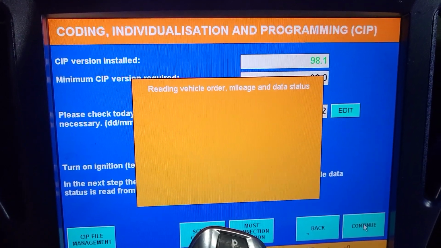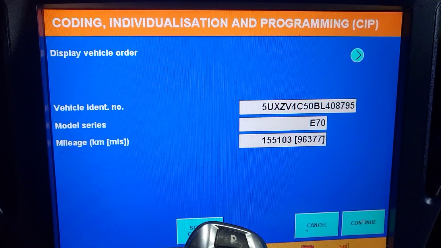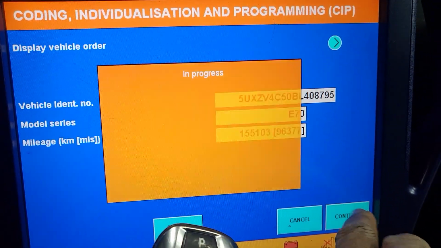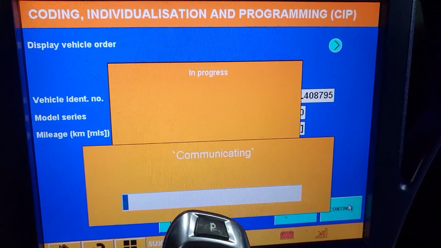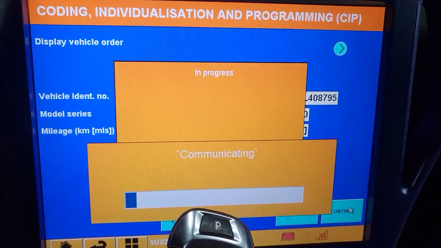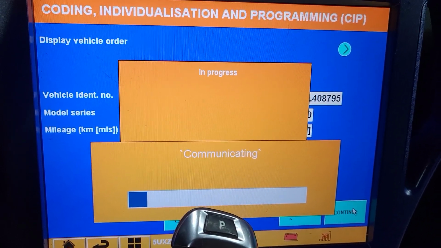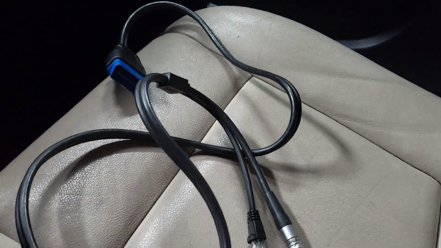Reading vehicle order, mileage and data. Please don't say you cannot do it. Good. Continue. In progress. Coding, individualization, programming. My goal is just to do one computer. Some newer cars you have to use this external one, and this is AutoLogic.